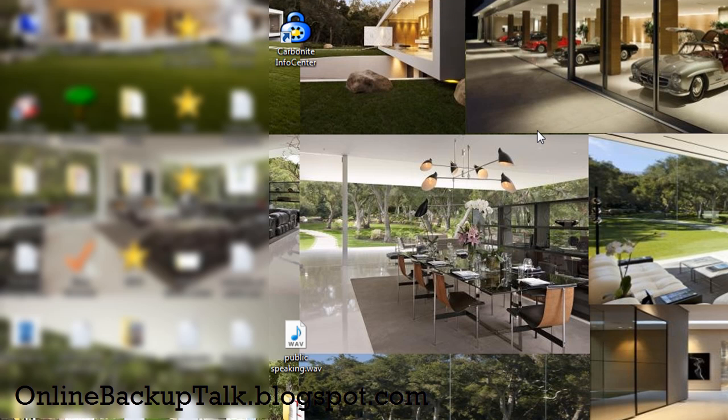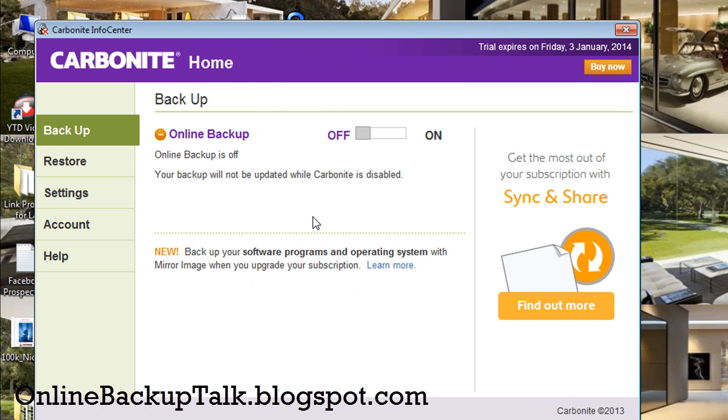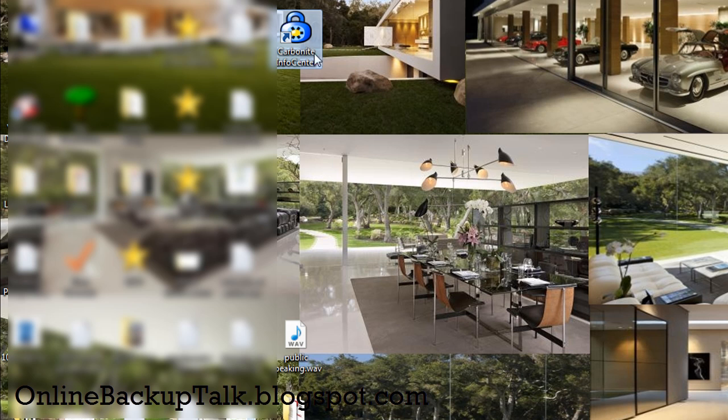If you close this window and just open it up again, you will see that the online backup is off. If you want to turn it on again, you can just drag the slider over to on again. Then you can just close it and reopen it again.